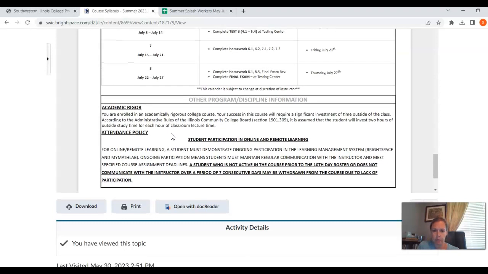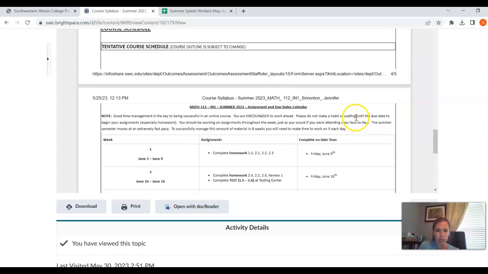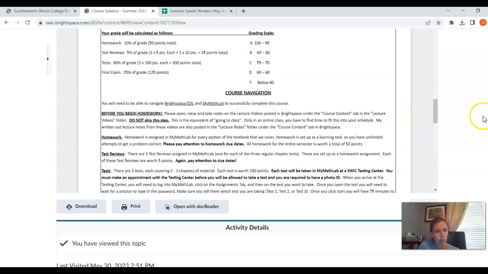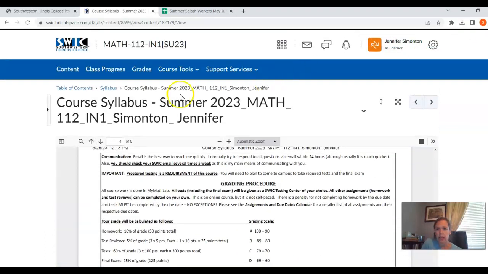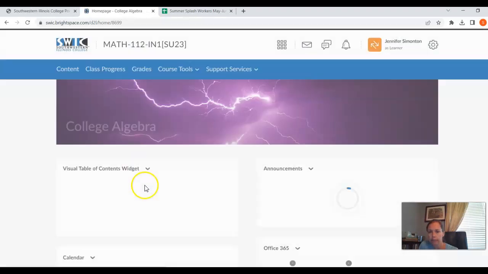Okay, so that is the syllabus. I know I went through that pretty quickly, but you're encouraged to go back and read through it, maybe even print it out for your own reference. All right, so let's go back here to our course and look at the next thing.